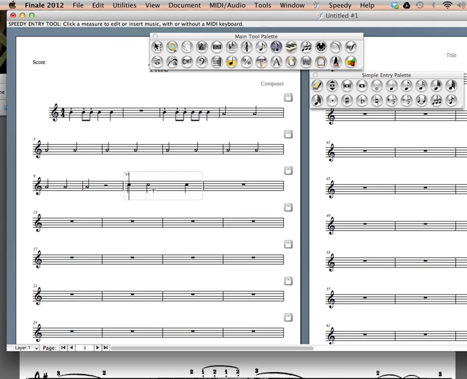Now this is not the same thing as adding pitches to the notes that are already there, like if I wanted to add a 5th above. There's another shortcut that just came to my mind. If you press 5 while you're in the note entry tool, you'll get a note a 5th above. If you press Shift 5, you'll get the note a 5th below. So that's a good shortcut to know.